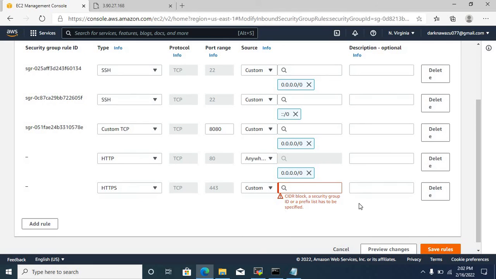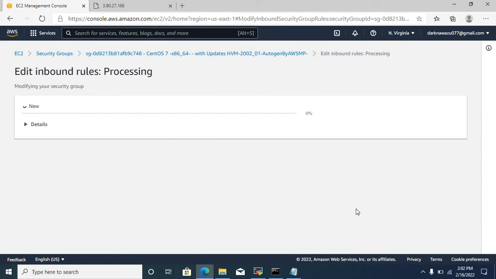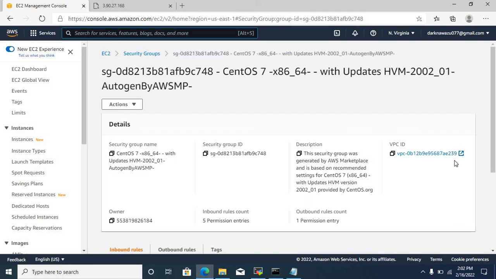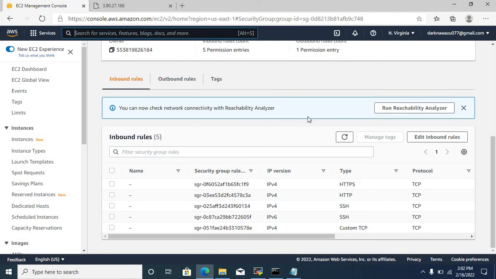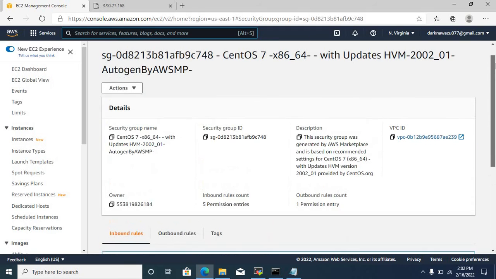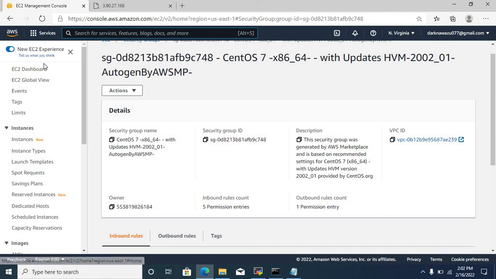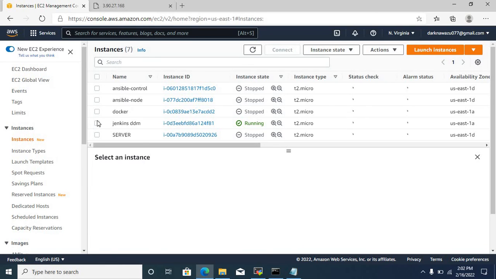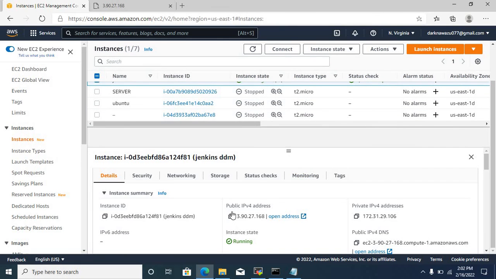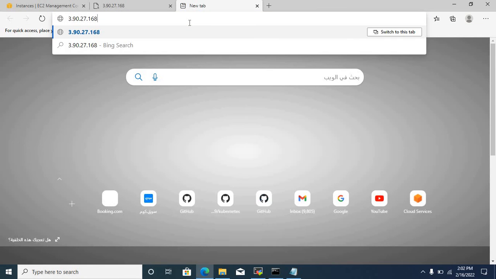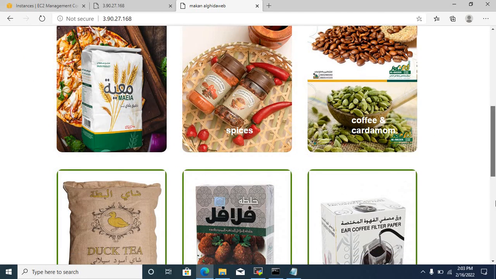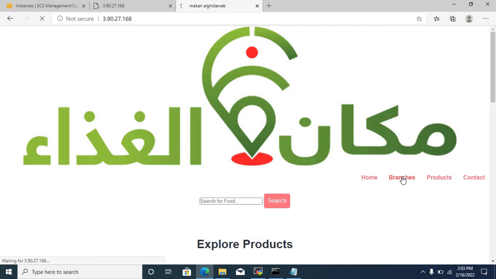Alright, so once you add the HTTP and HTTPS protocols to your EC2 instance, let's see whether it works or not. Copy this public IP and, boom, it's working. You can see our website is successfully deployed.